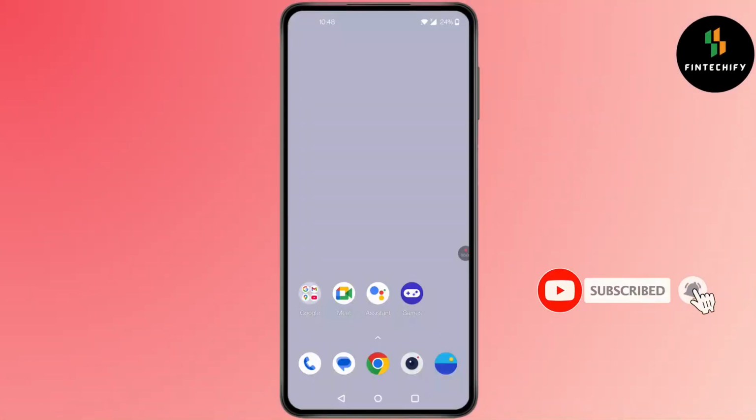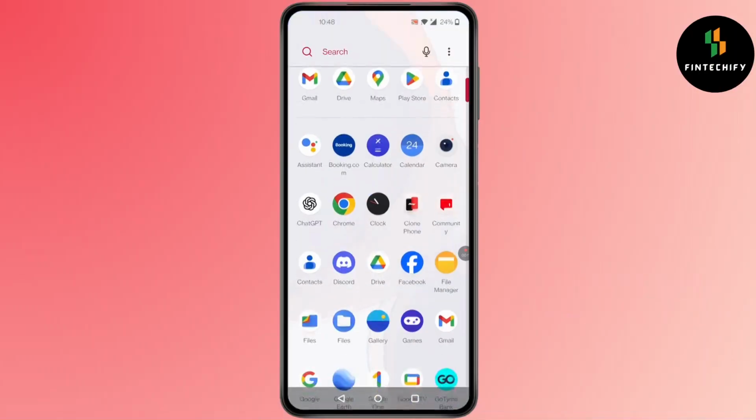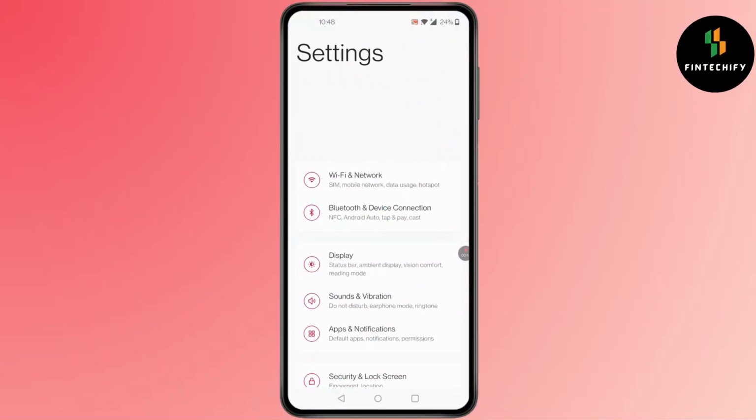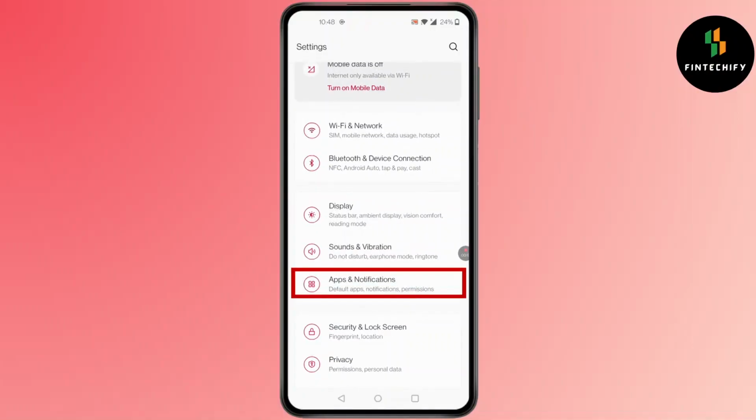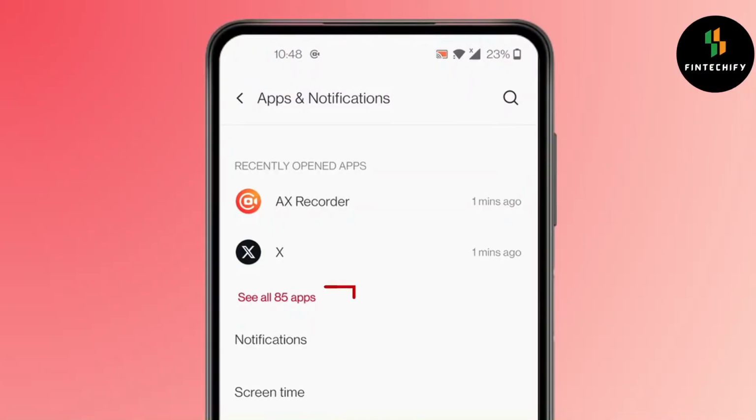Let's jump right in. First, open Settings. In Settings, scroll down to Apps and Notifications. Click on it. Then you'll find this kind of screen pop up. Click on See All Apps.